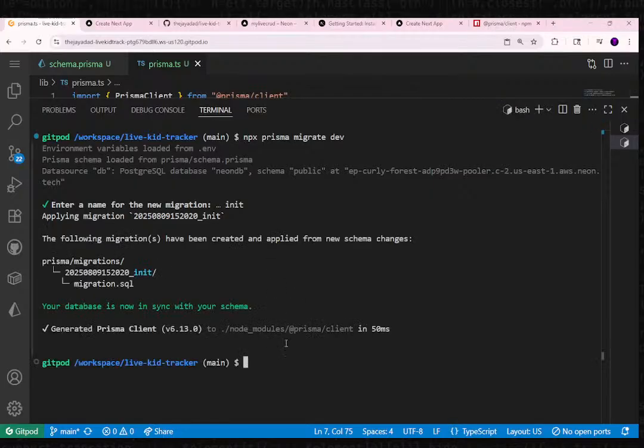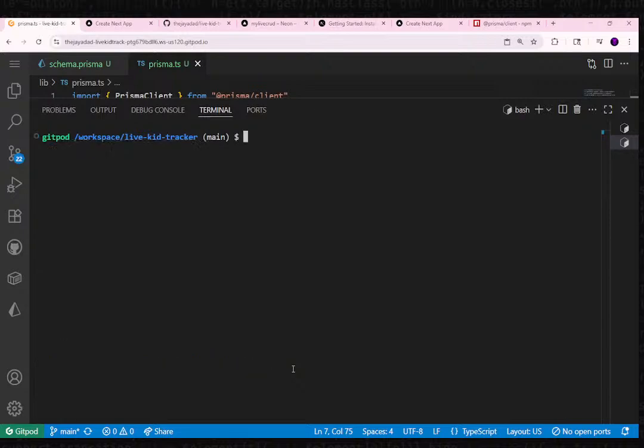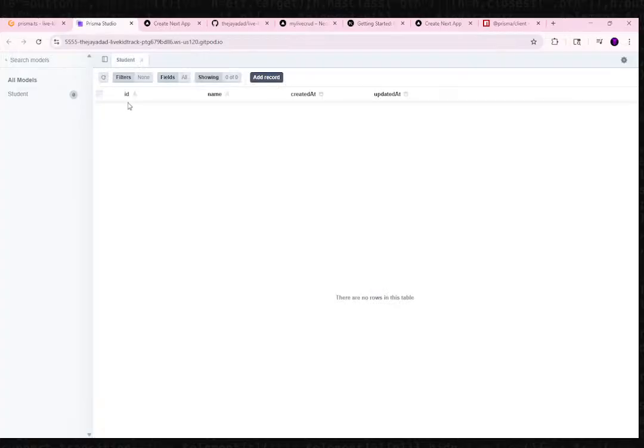And let's see, it should be in sync. To test it out, we're going to launch the Prisma Studio. It's a much better interface to view what's in your database versus using Vercel. So we'll just type the command npx prisma studio and press enter. And with that, you notice that we have the student model. Within the student model, we have the fields of id, name, createdAt, and updatedAt.